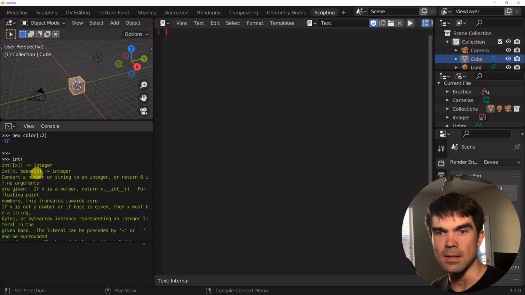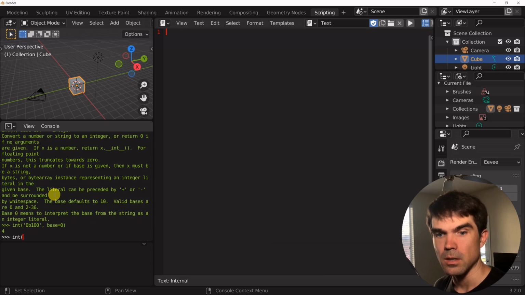So you can see that you can specify the base. So remember, I was talking about base 10 and base 16. So our current string is in base 16. So we need to specify that base. So we're going to use FF, right? So that's our string. We're going to do base, and then it's going to be 16.